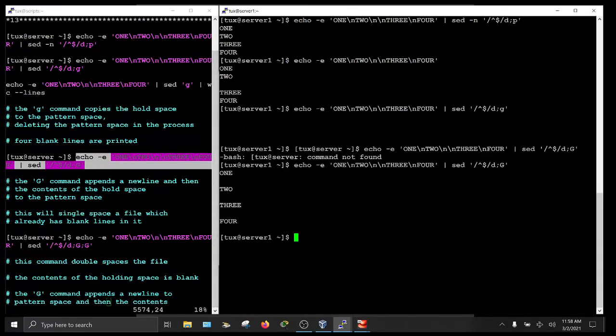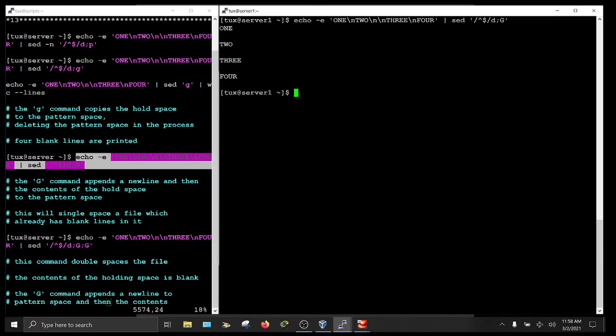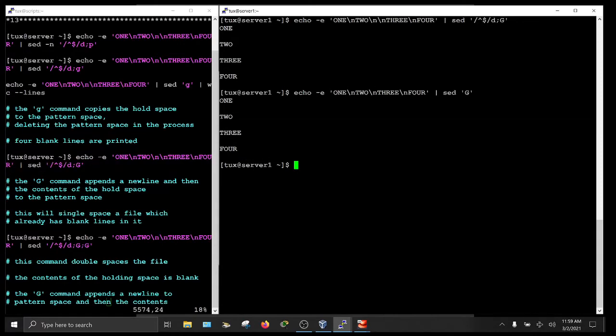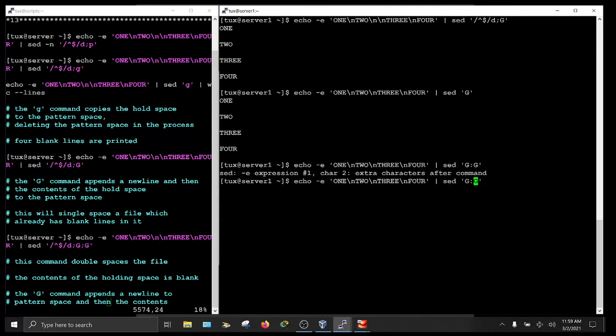So let me clear the screen, and I'll show that to you again, but I can remove the empty line, and the capital G command will append a new line to the pattern and then the contents of the hold space. The contents of the hold space are empty, so we only get new lines here. If I used 2 capital G commands, I could double space the text here.